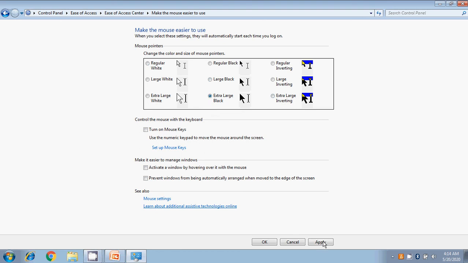Then click on apply. You can easily observe the changes in the size and color of the mouse cursor. Let's choose extra large inverting mouse cursor option. Then click on apply. Let's see the changes in the mouse cursor. Click on the regular white option. Click on apply.